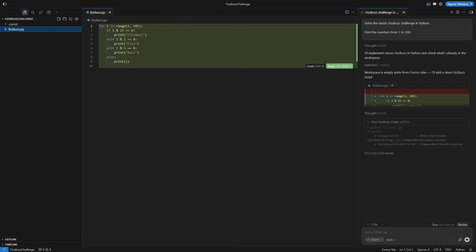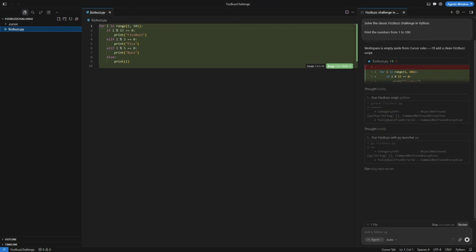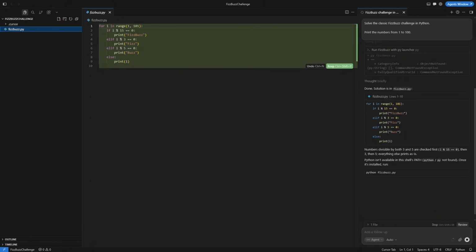Cursor receives the same kind of brief instruction a candidate might hear in an interview. Here are the rules. Write a working solution. Watching what happens next shows how well the AI can turn plain language into real Python without being steered.